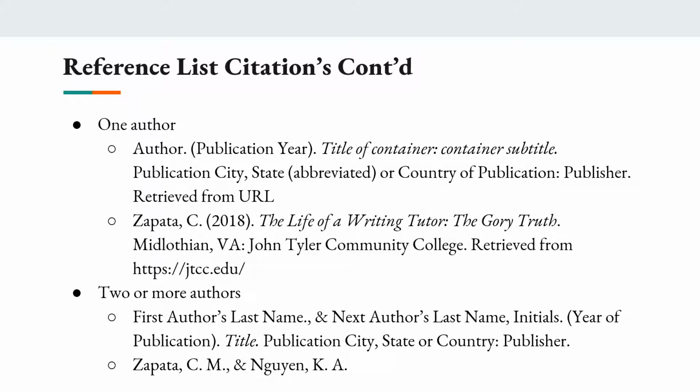Reference list citations continued. For one author, it should be formatted as the author's name, the publication year in parentheses, then the title of the container with a colon for the container subtitles in italics. After that, the publication city, and then the abbreviated name for the state or the country of publication with a colon for the publisher, and then the URL. For two or more authors, it should be the first author's last name and the next author's last name and initials. Then the year of publication in parentheses, the title in italics, the publication city, state, or country, and then a colon for the publisher.